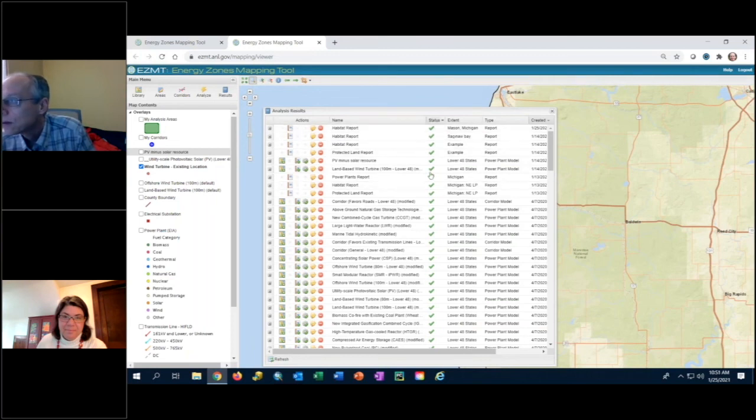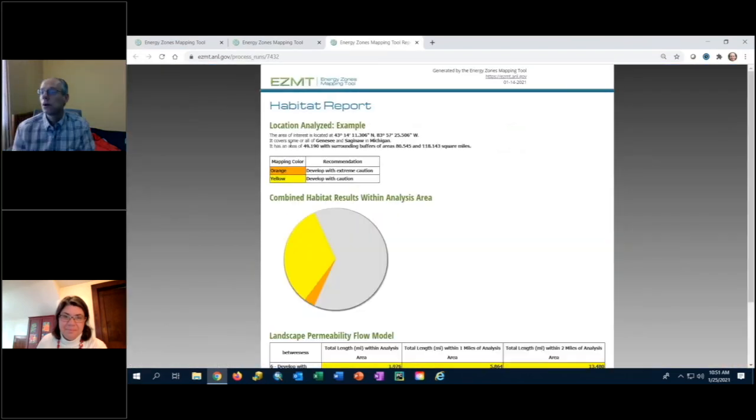Okay, sometimes our little queuing thing doesn't always work perfectly. I'm going to show you a prior habitat report just so you know what goes on there. So this was actually for Genesee and Saginaw counties in Michigan, so a little different area. But this is what habitat content looks like.